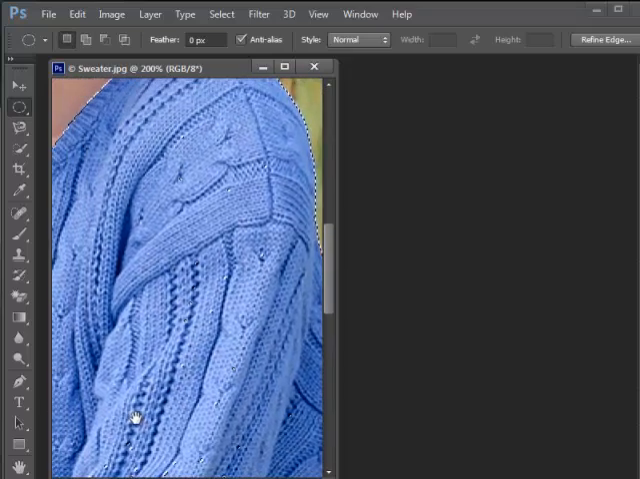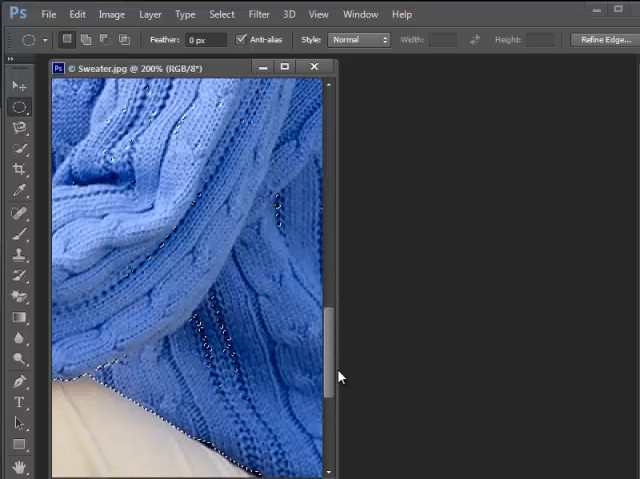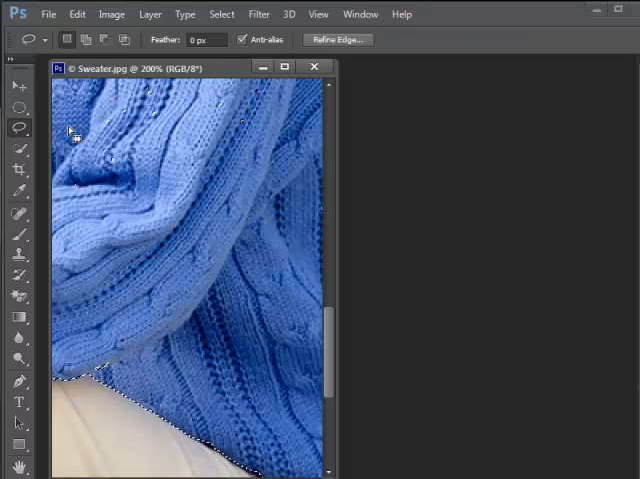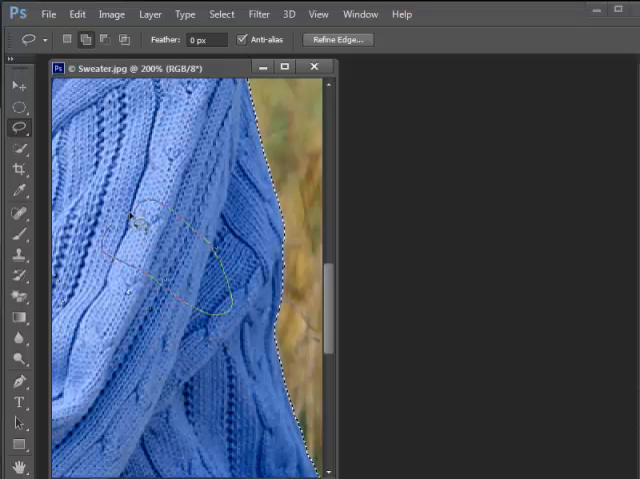I want to make certain that all those blue pixels are selected and none of the others. I missed a bunch of them there. And of course I can use the lasso tool or any of my selection tools, just as long as you hold down the shift key when you select them to add them to the existing selection.